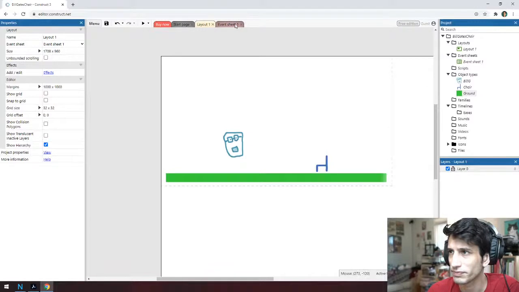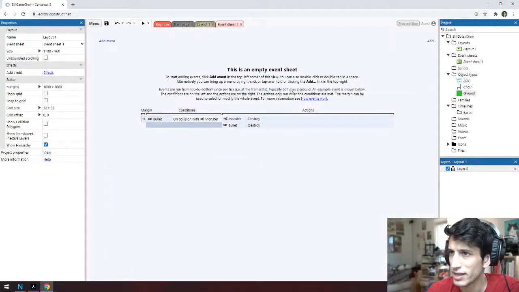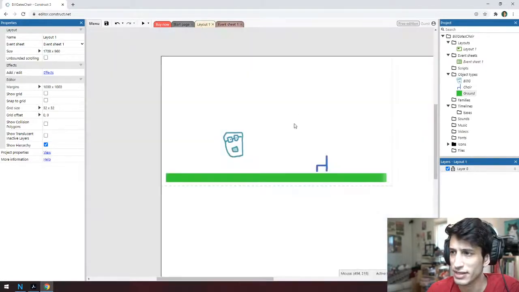Over here, we have a thing called event sheet. Now you can see there's layout one and there's event sheet one. What I'm going to do is click on event sheet one, and we get this totally different looking view. This is where we add logic to our game that's a little bit more complicated than just the basic stuff that all games have, like platforming games.